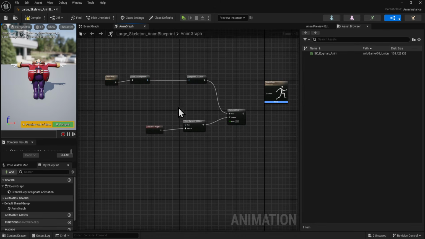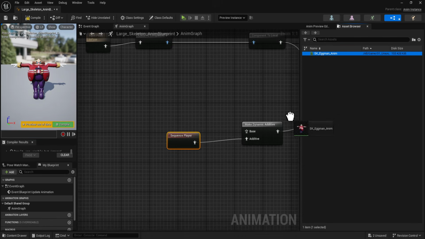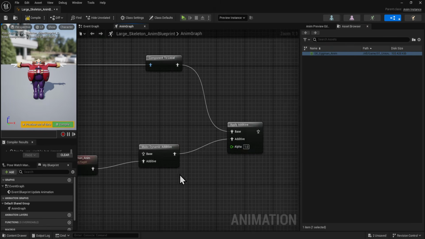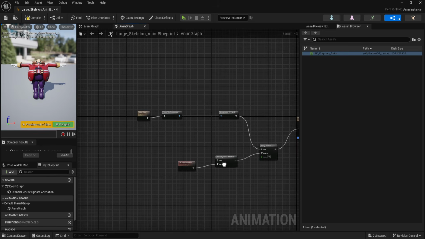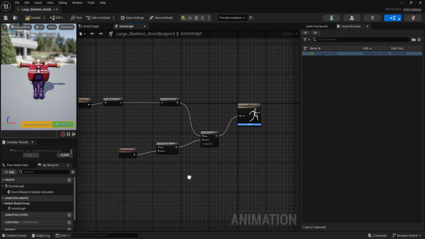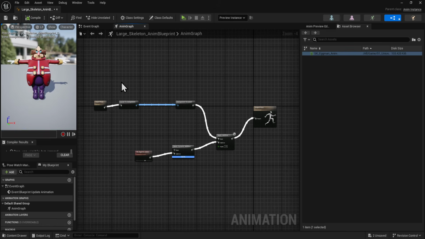Then you want to go down to the Sequence Player node, which should be down towards the bottom left, and you're going to click it, and then drag the animation that it should have in the list over here onto the Sequence node. Once they're all connected like you see here, you can go up to the top left and hit Compile, and you should see your guy snap back to how he's supposed to look.